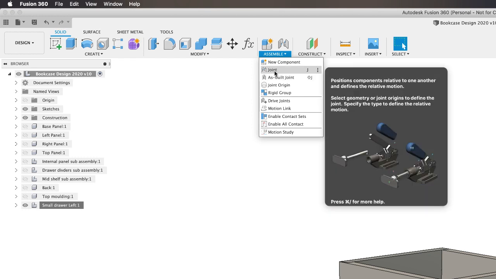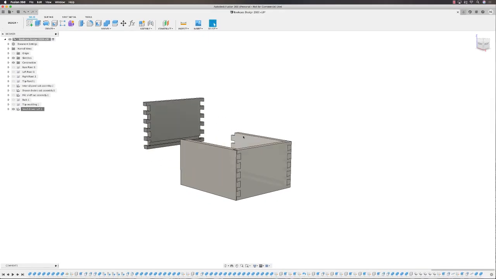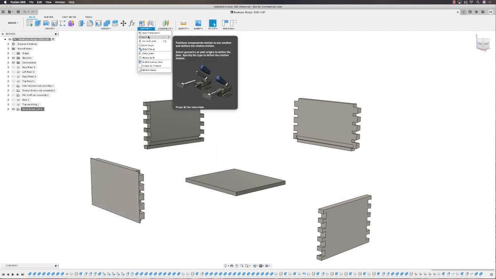The joint command, plain joint command, will glue things together and bring them into the right position. So if I created my drawer in that sort of way, and now I wanted to assemble this, the joint command will allow me to bring that together into the right position.